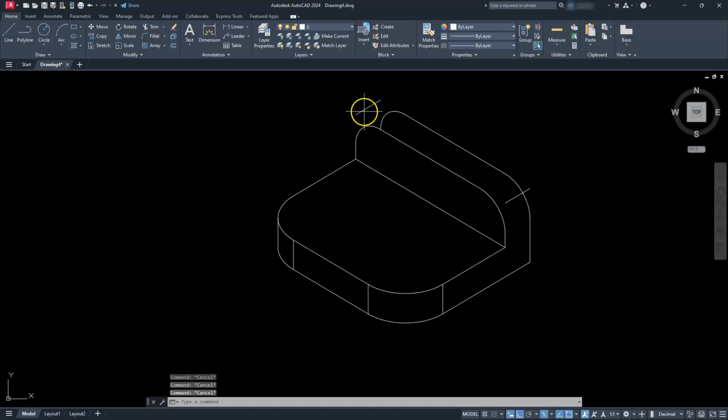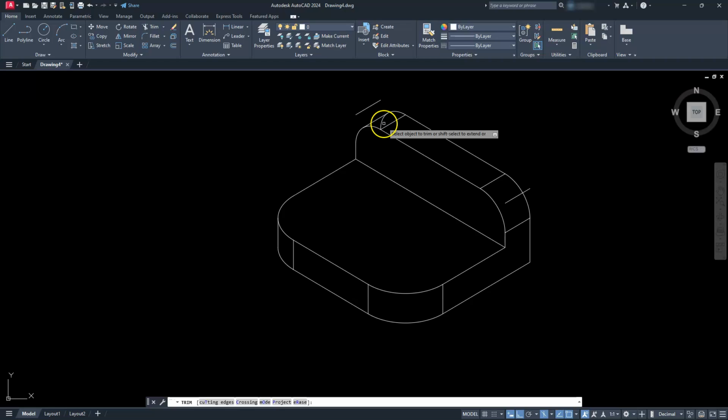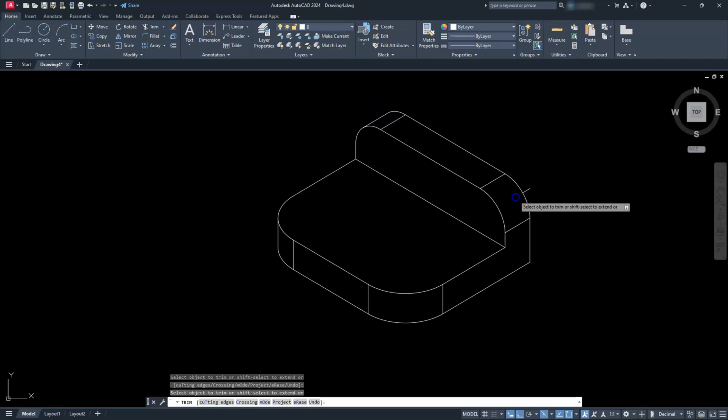Escape. I'll select this line here. Choose copy. Now I'm going to go to this endpoint. I'm going to first place it on that quadrant, this endpoint, that endpoint, and then finally this endpoint. Let's escape out of this. Use the trim command and go ahead and clean out all of this stuff up. So I'm just going to clean all of these extra lines up.